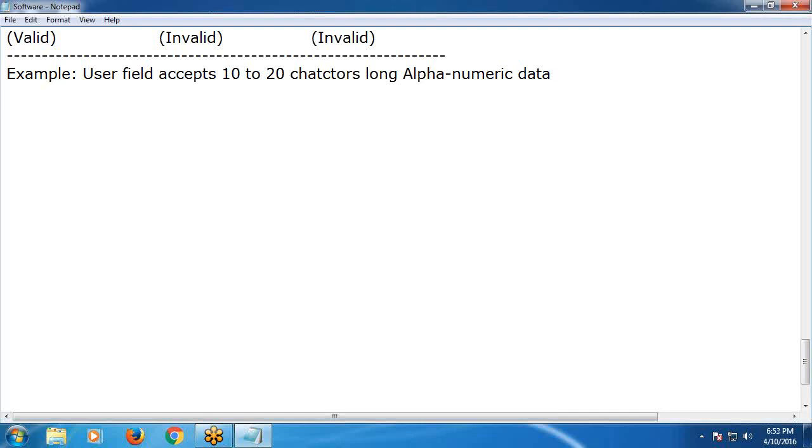Here, what are the data factors? 10 to 20 characters. You can create a user ID with 10 characters or 15 characters or 17, 18, 19, 20. 21 not acceptable, 9 invalid, 21 invalid. Here, first one is data size or range? Range, 10 to 20, that is range. Next, observe, just a minute. 10 to 20.